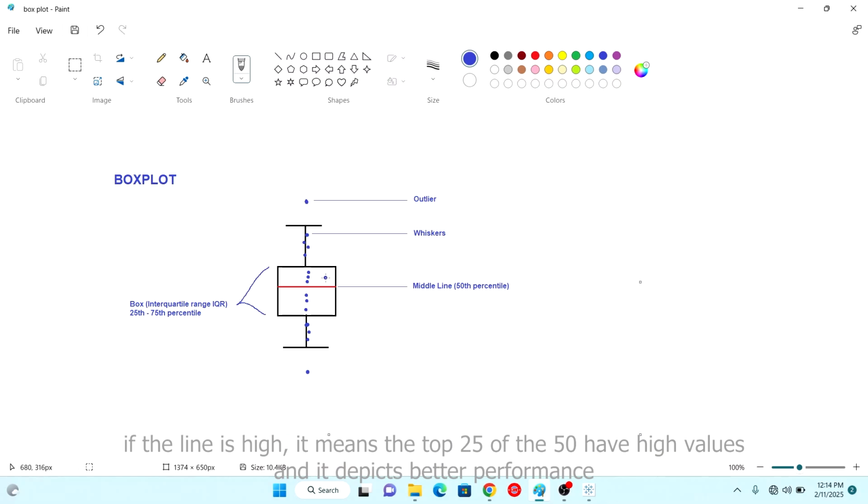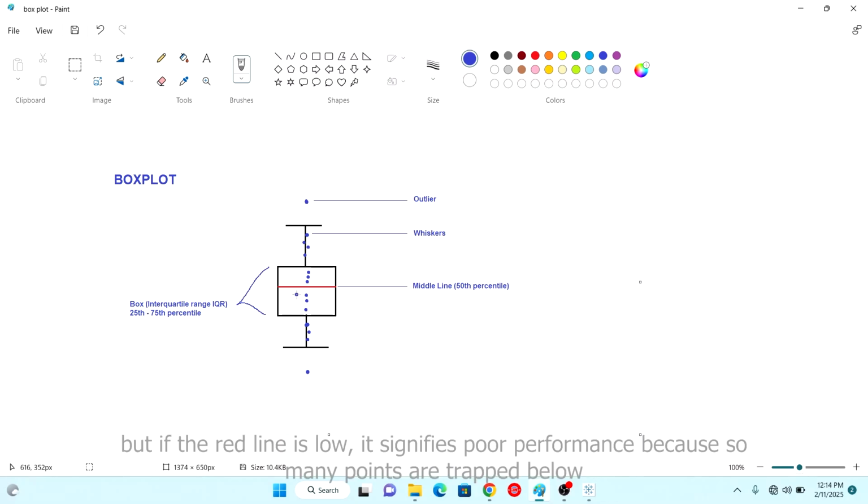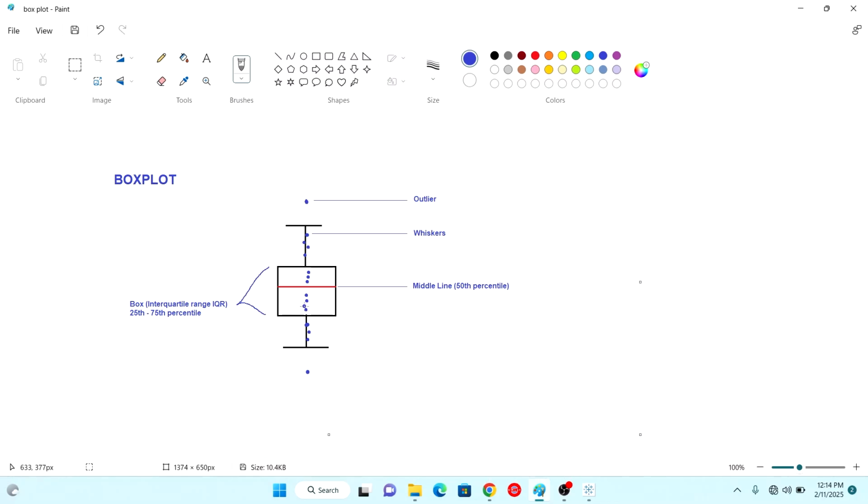Now, if the line is high, that means the top 25 of the 50 have high values. It signifies high performance. But if the red line is low, it means that there is concentration of poor sales, which will all be squeezed at the lower part of the line. That means that the performance in sales is low.